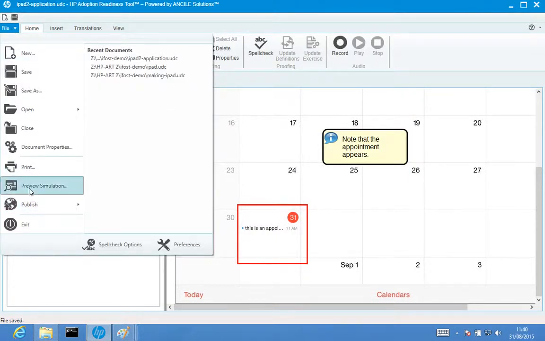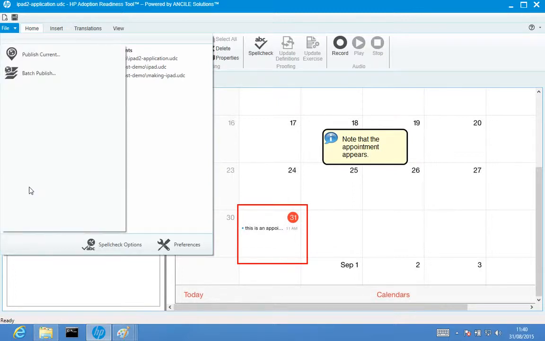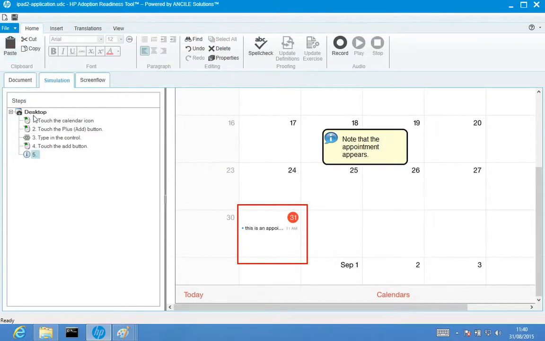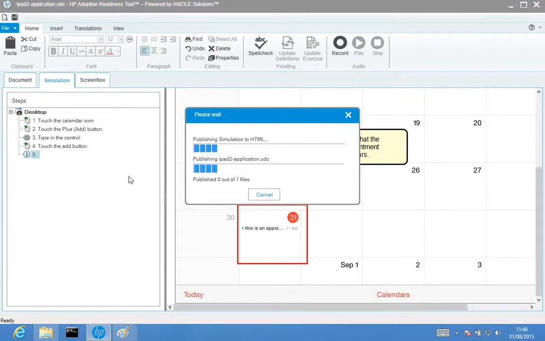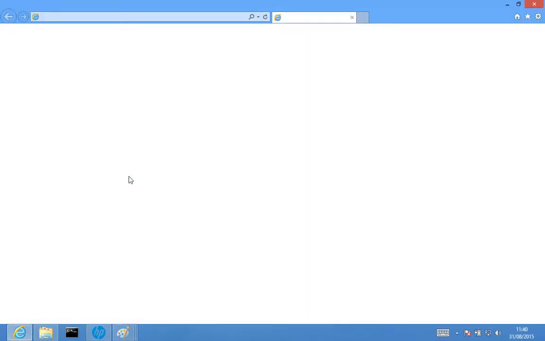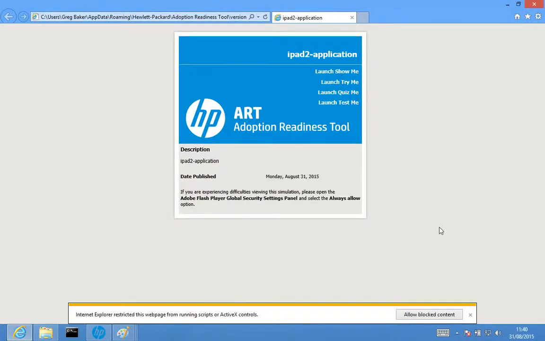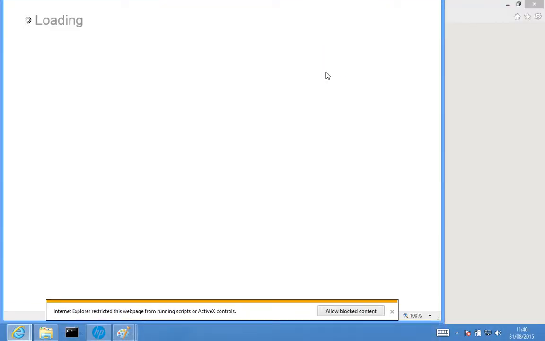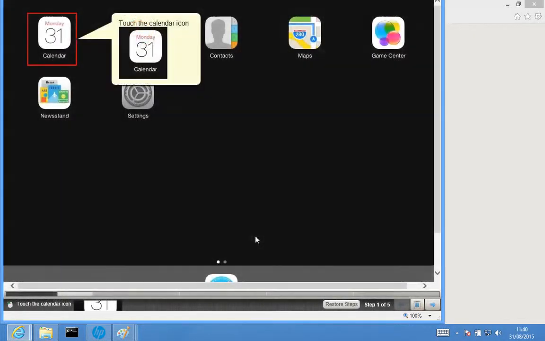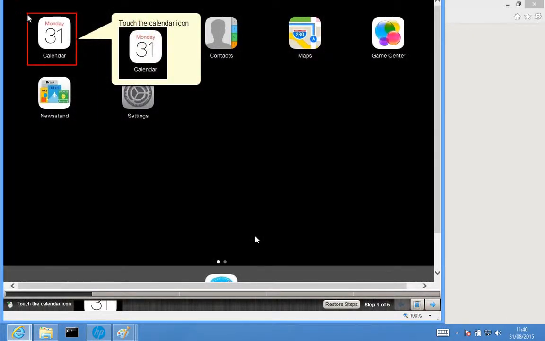So I'll just preview it just to make sure I've got it right. And with a couple of minutes work, I have managed to get a simulation that will probably take a couple of seconds to run. Let's have a look. Allow the blocked content. Simulation, touch the calendar icon.